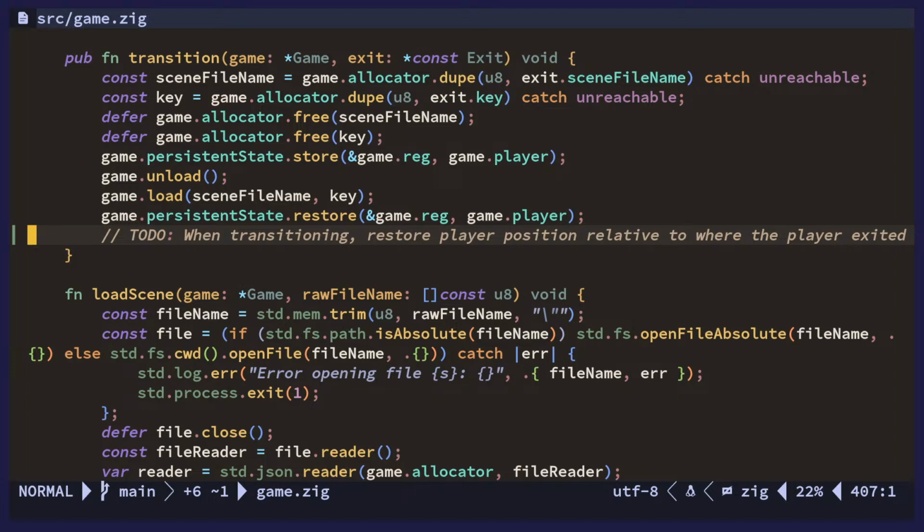I mean, it's either going to be that, or maybe a better transition, so that you can see the character walking into the new area and not just appear as it does now. Well, we'll start with this and we'll see where we end up.